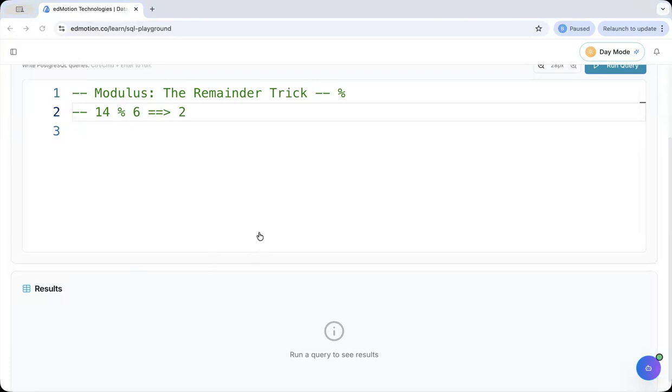And how is this calculated? Because 14 divided by 6 is 2 with a remainder of 2. Now, that remainder is what modulus gives you. Okay, cool. But when will I actually use that?